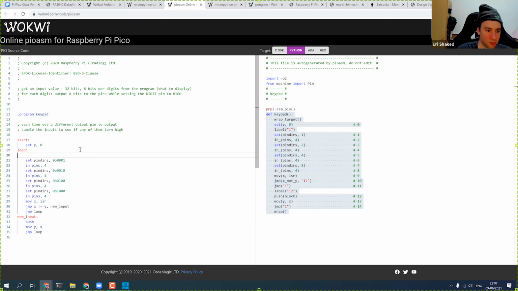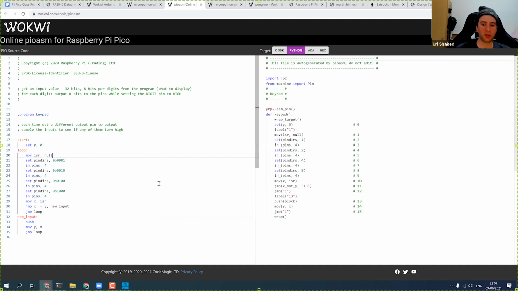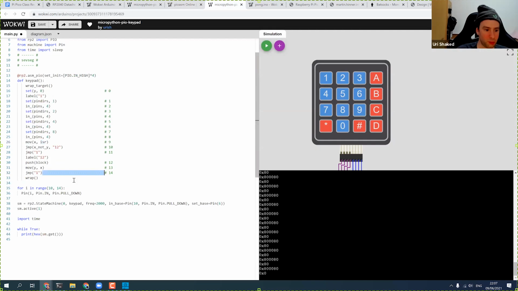So at the beginning of the loop, we can do move ISR null. Null is just moving all zeros into a register, a way to set it to 0. You can't use ISR with set, only with move, or with, I think without as well.